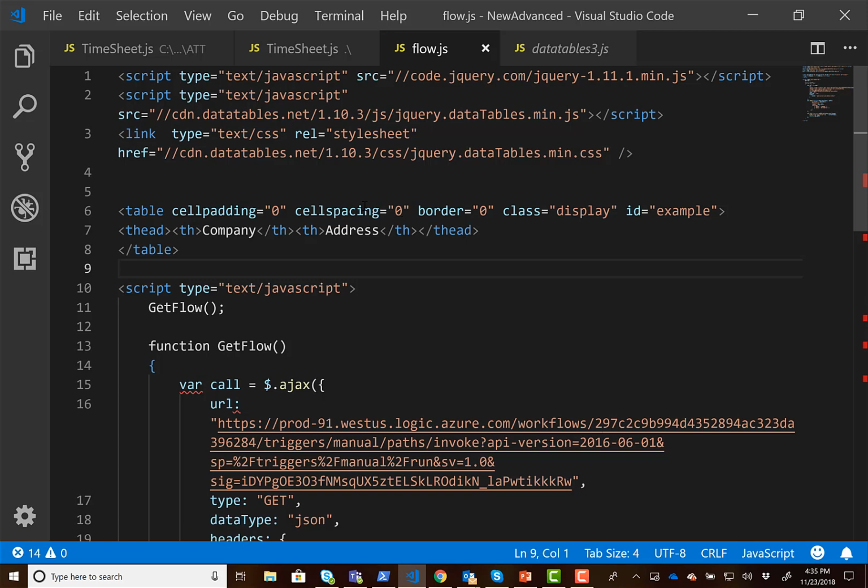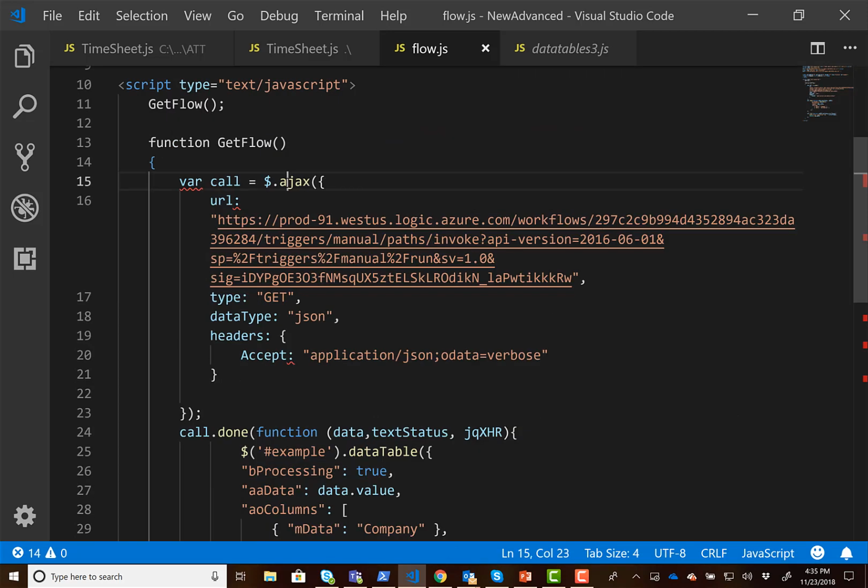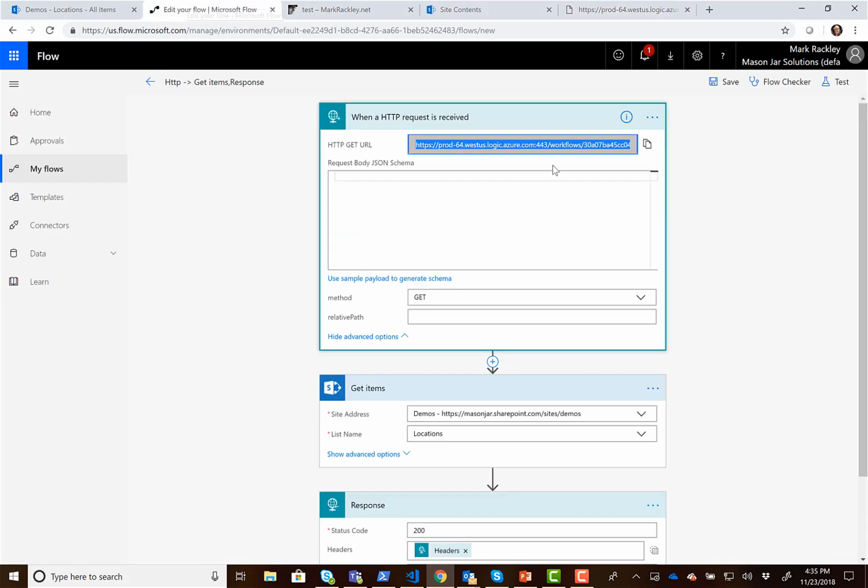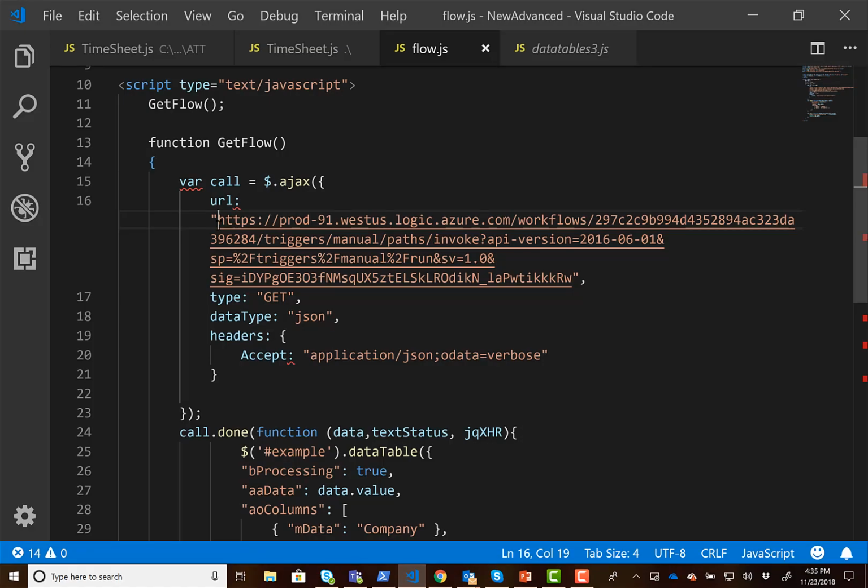So in this code, I'm referencing jQuery and the DataTables libraries. I've got an HTML table, and then I'm making a REST query to a URL. And this needs to be the URL to my flow. So let's go back to our flow. Let's copy that URL. Let's paste it here in our code. So we're going to call that URL.